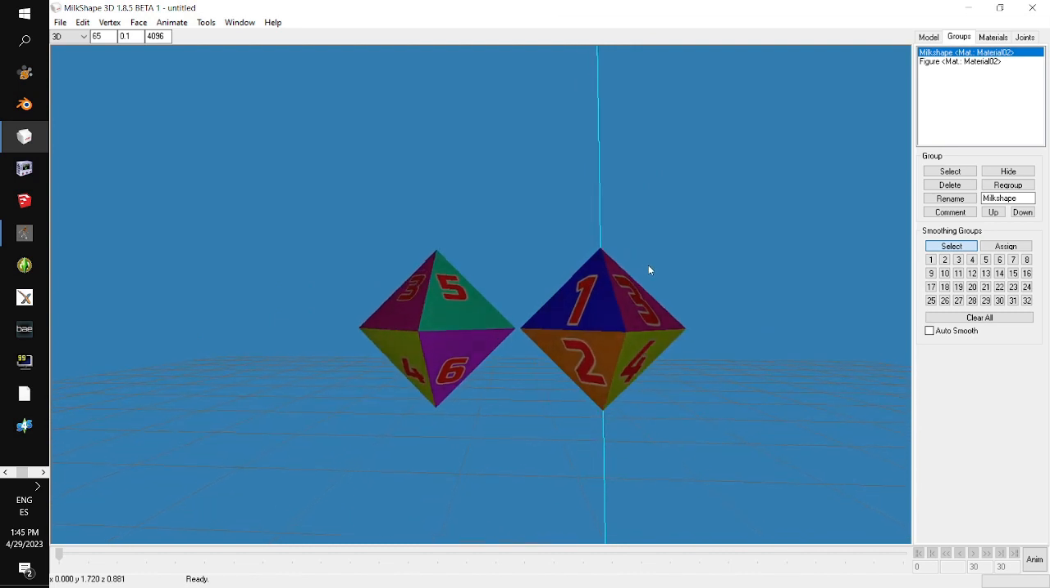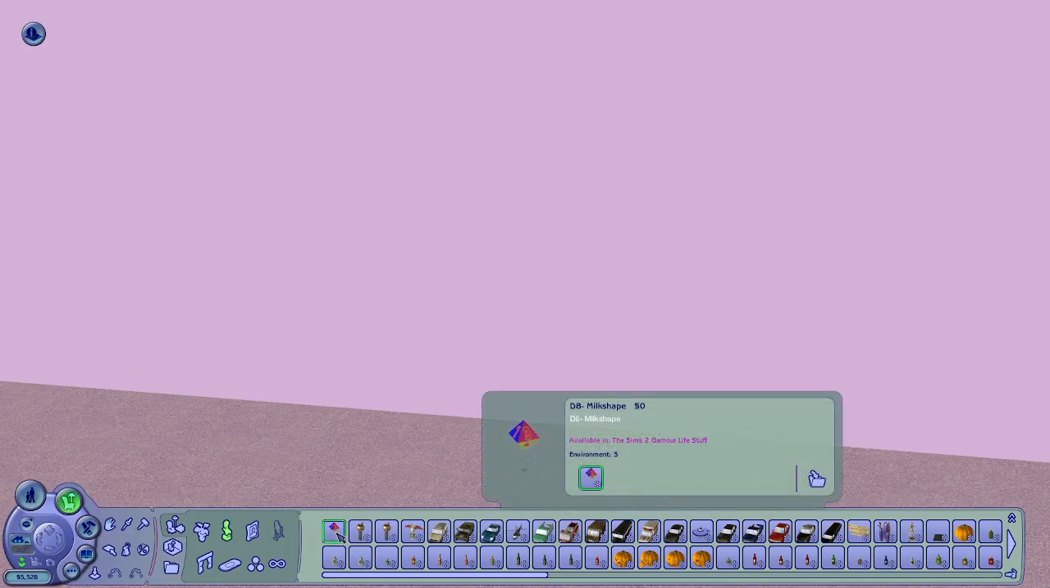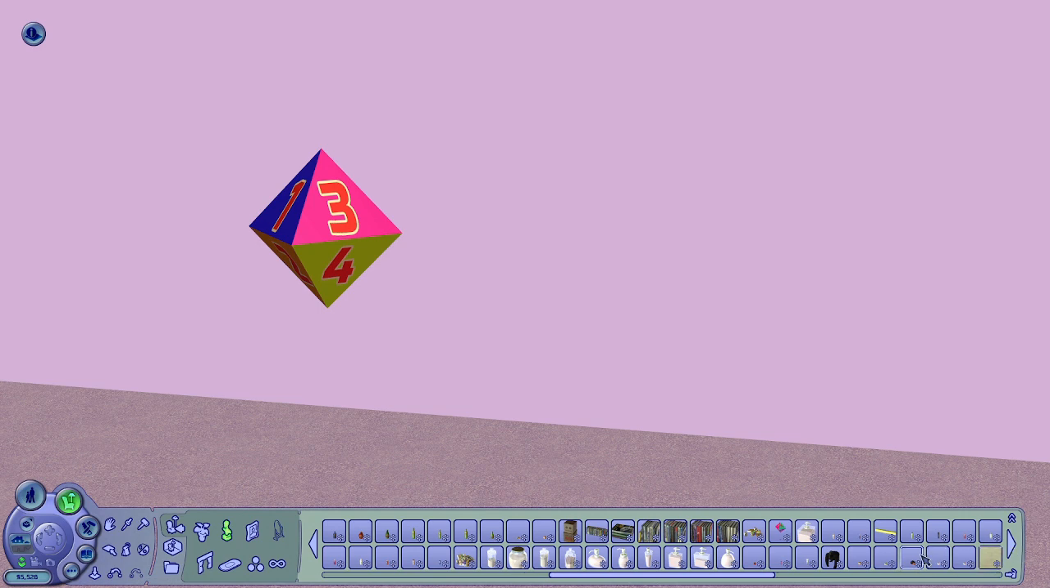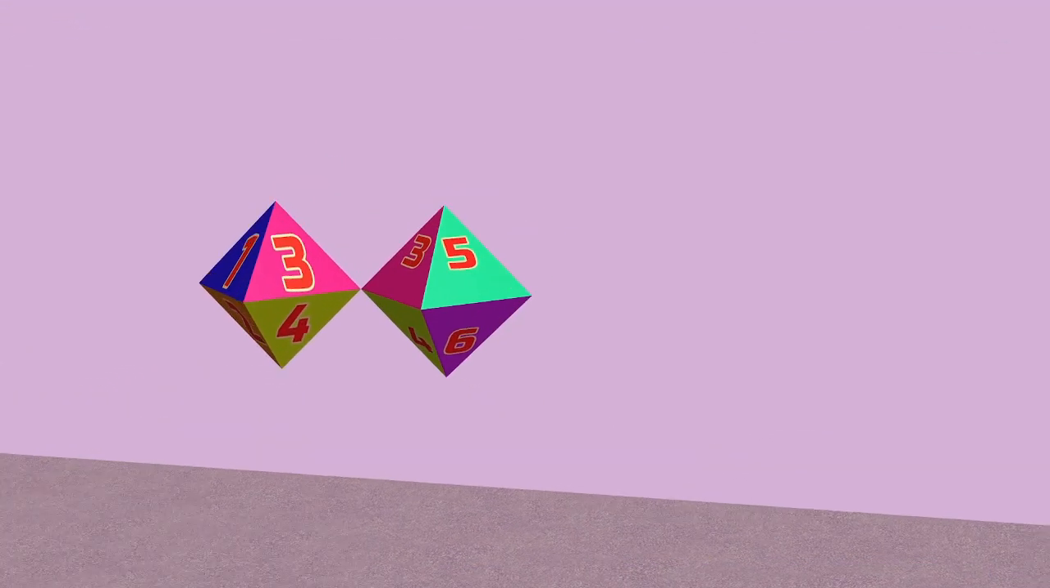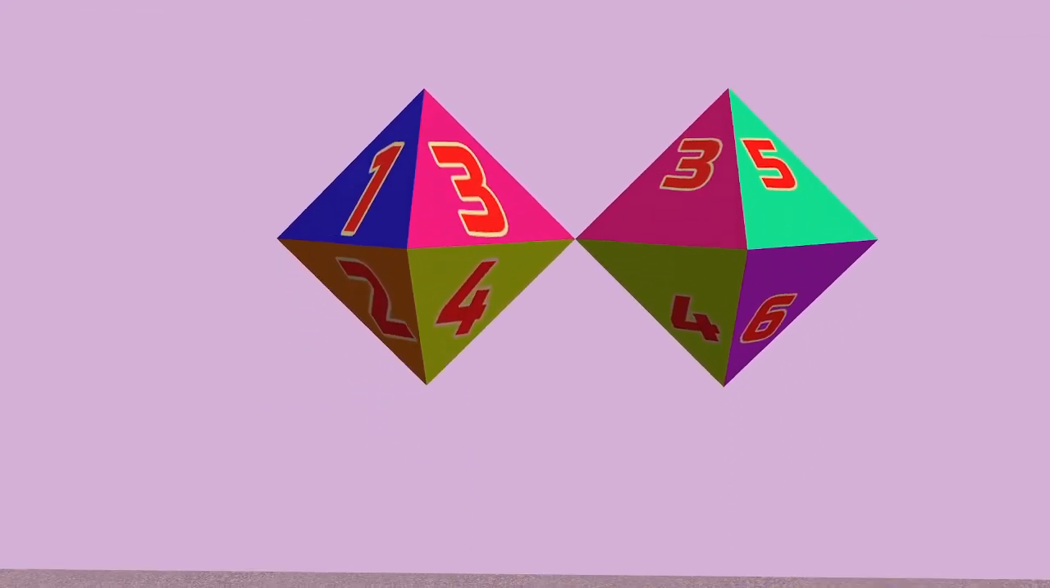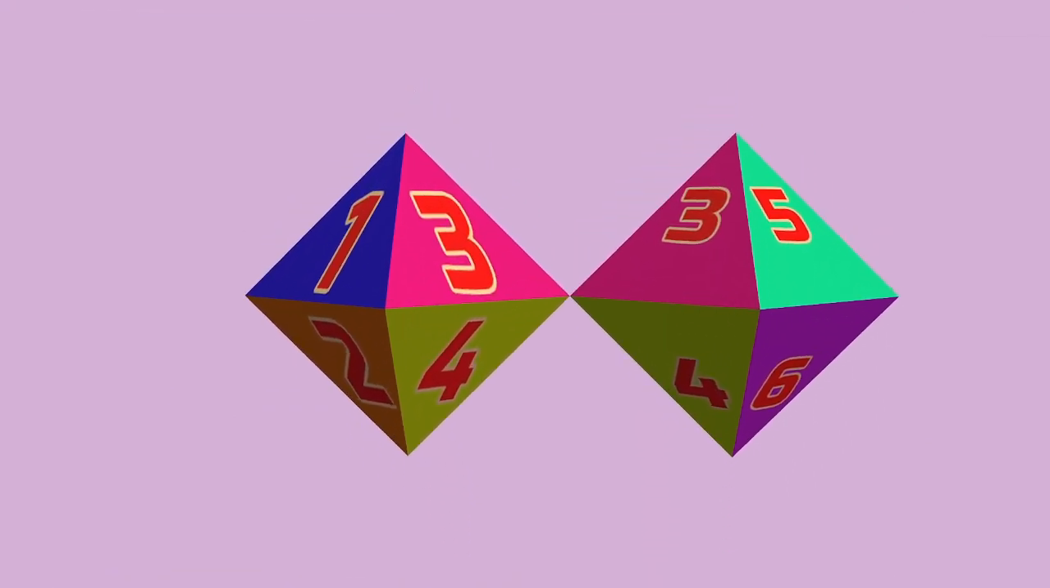There it is. See, there are two different techniques and they give you completely different results. Okay, so the other one was, I think 5. I don't remember. There it is. So there we are. That is an illustration of the differences between mapping in UV Mapper and mapping in Milkshape.